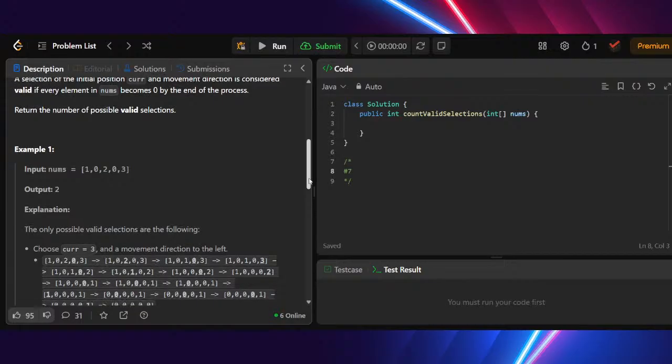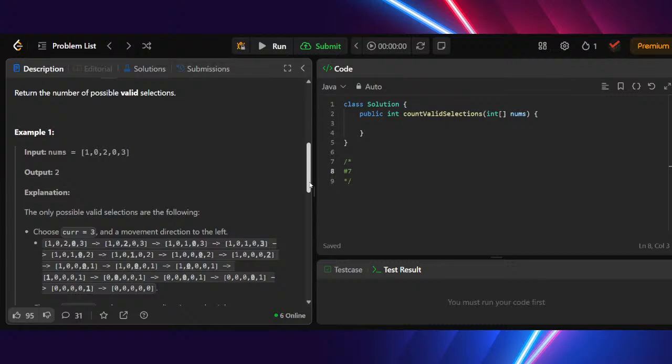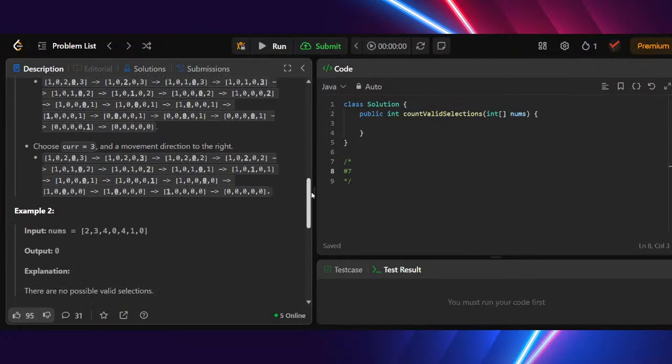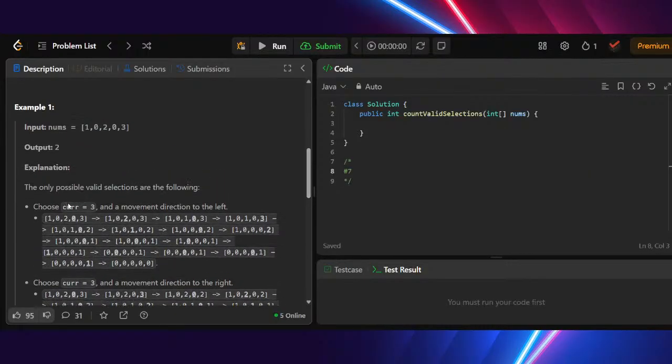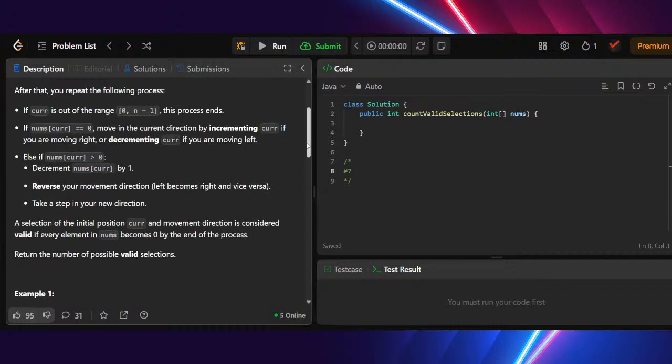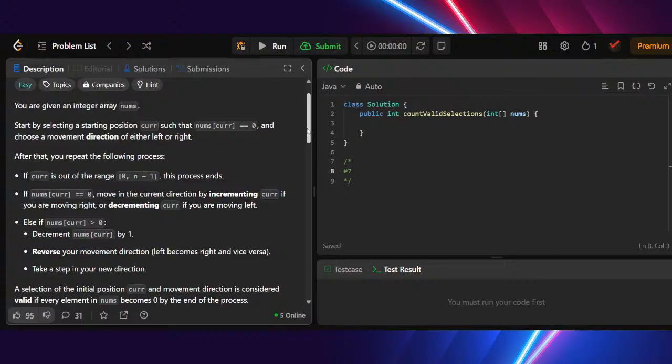Nums equals 1 0 2 0 3. The only possible valid selections are the following. Oh man, this is tricky. How do I solve this? It says choose current equals 3 and a movement direction to the left. Okay, so 0, 1, 2, 3. You start from this 0 or this 0, one of the two zeros. I start with this 0. And again, I have to choose a direction as well, right? You can choose any direction.